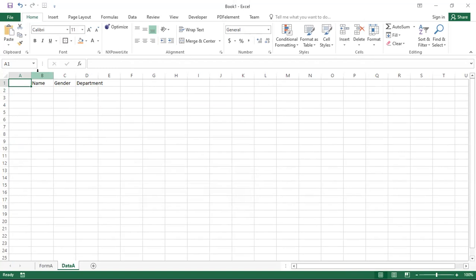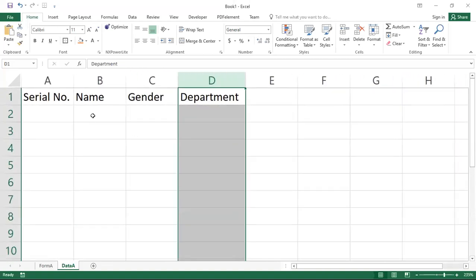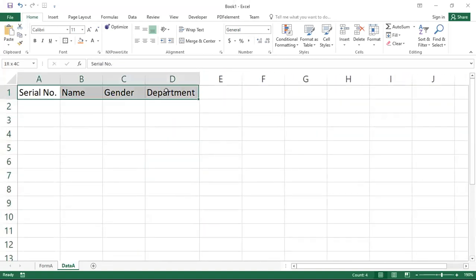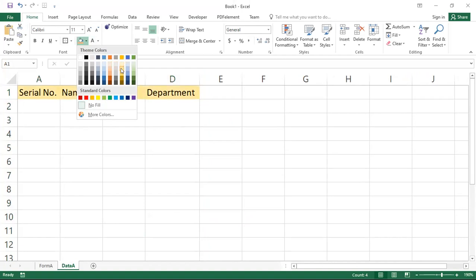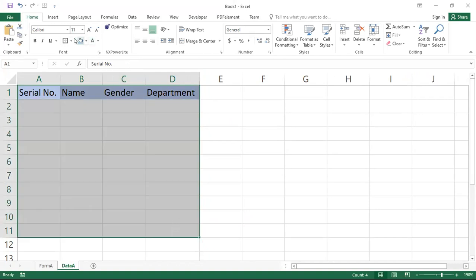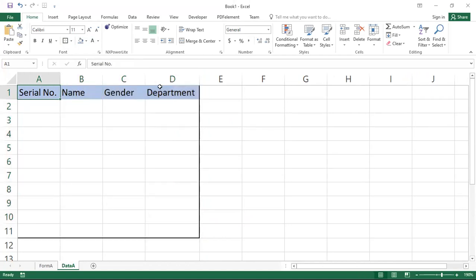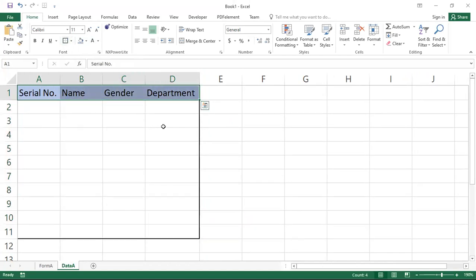Now we need to enter the number of the entries made, so I'll put here serial number. So we have something like this. I'll just select this, give it a nice background color, then maybe select 11 cells and give it a bold or a thick border in this form.